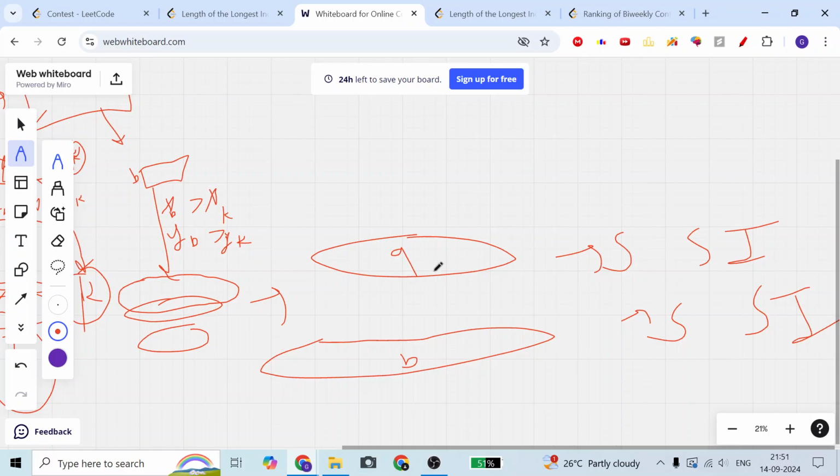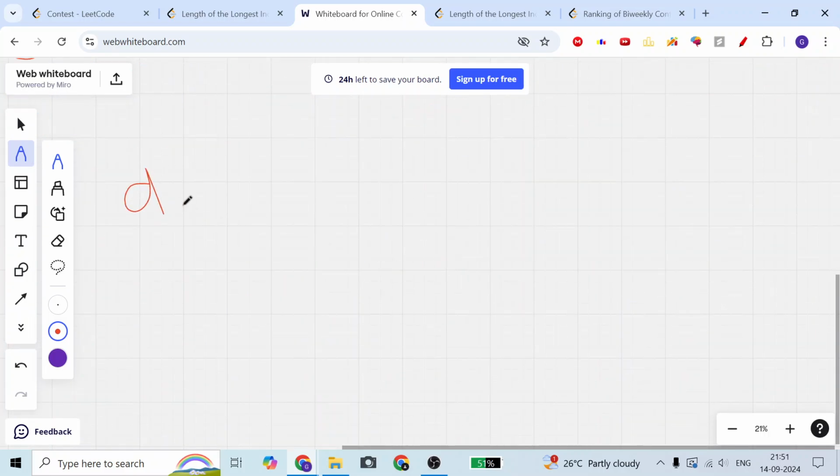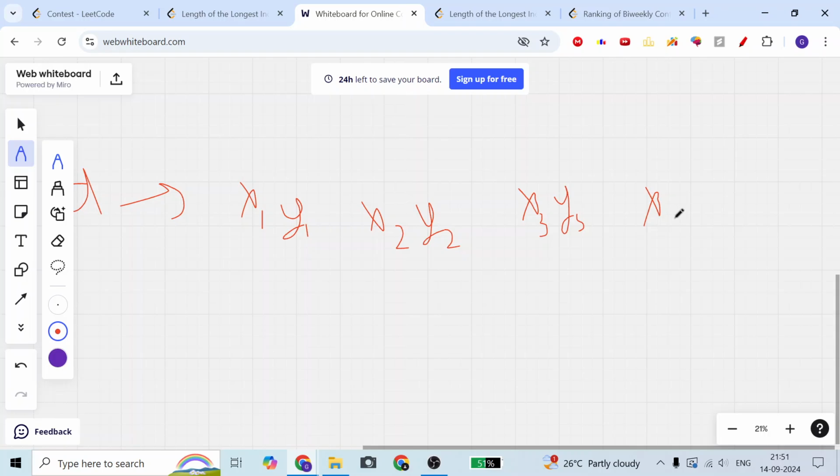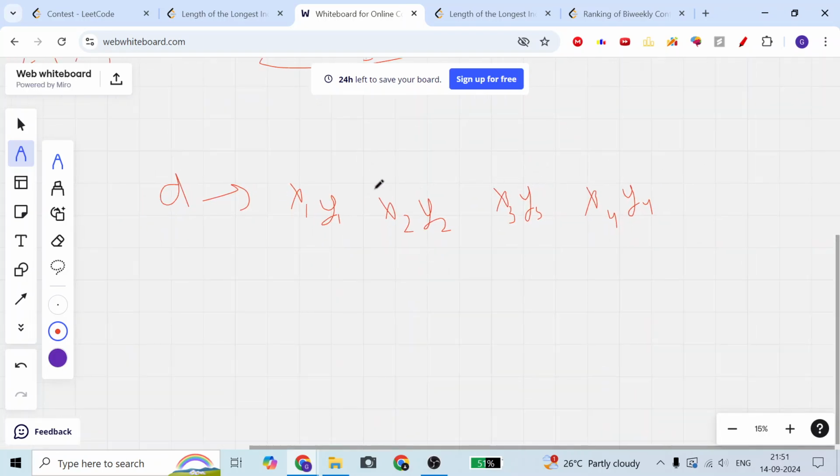Now how to solve this? This is my A array. First solve it for B, then A and B are the same. Now let's solve it for A. I am given some points, like suppose x1, y1, x2, y2, x3, y3, x4, y4. Okay guys, now what I am going to do is sort this array. This is my sorted array.